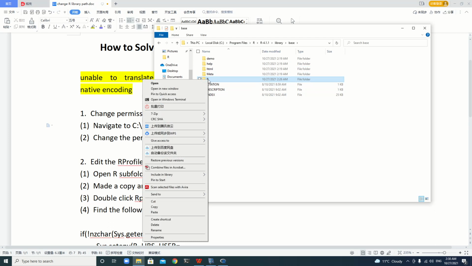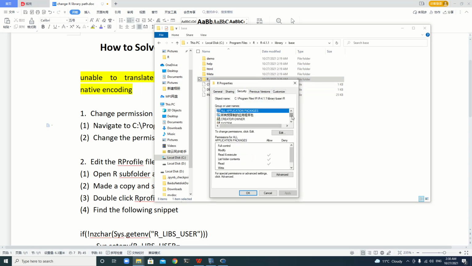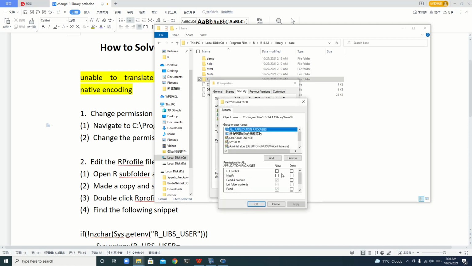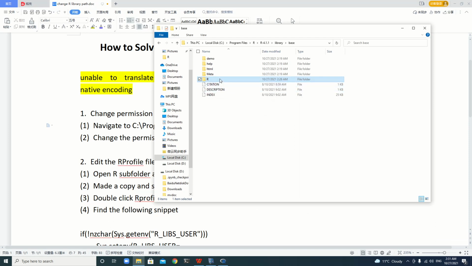We are just going to change this folder's permission. We right click it, choose properties, then go to security and navigate to Users, this one, between Administrators and TrustedInstaller or something. Then just click Edit. You choose this one. I already chose Full control, this one and this one. Then we click OK. Then we can edit the Rprofile.